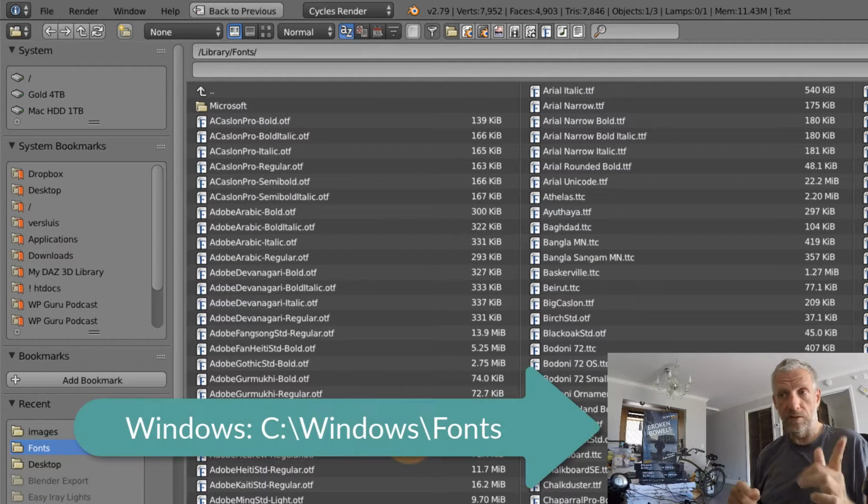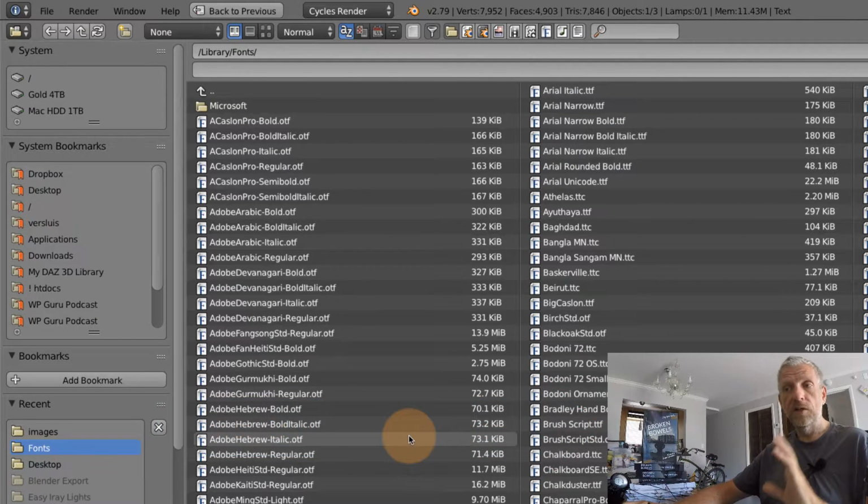On Windows, it's usually on the C drive in a folder called Windows Fonts, so Windows\Fonts. That's the equivalent folder on Windows. That's where Windows stores all the TrueType fonts and all the kinds of fonts that are installed on the system. So then you can basically pick anything that you want.